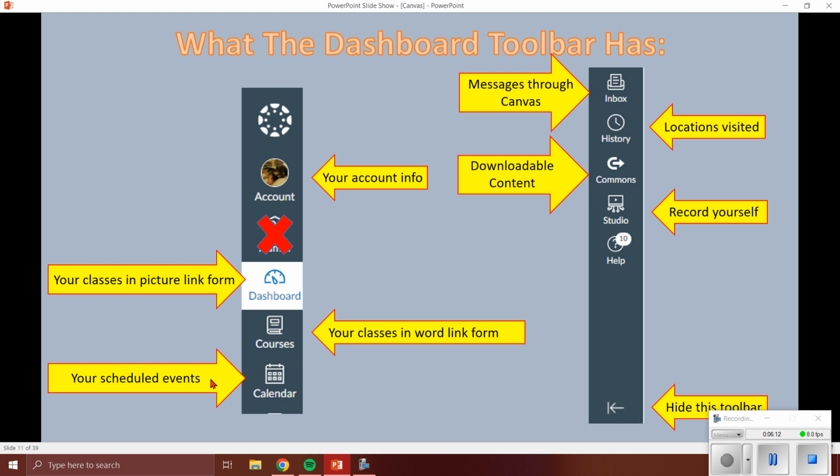Calendars, obviously, you can schedule events in Canvas, and notations and reminders will pop up within that class. The inbox is your messages through Canvas. History, where you went and when you went there. Downloadable content from Commons. A lot of classes are already pre-made. That's another tutorial that I will show you at another time. And you have the studio version. Like I said, you can record through Canvas. Help is pretty self-explanatory, and to hide that toolbar, you can hit that arrow and it will disappear.